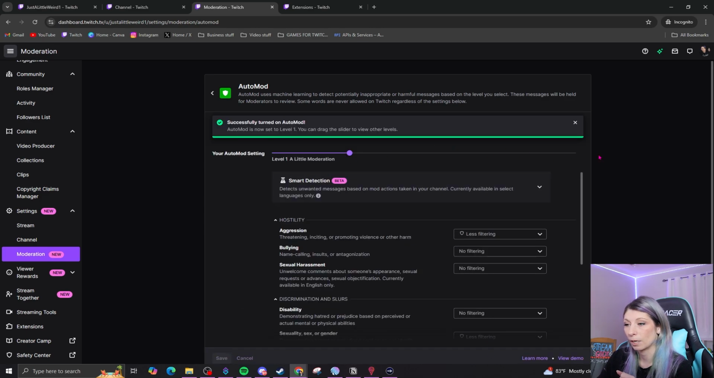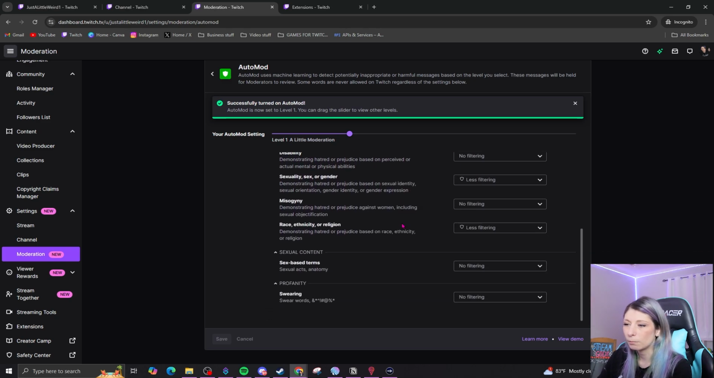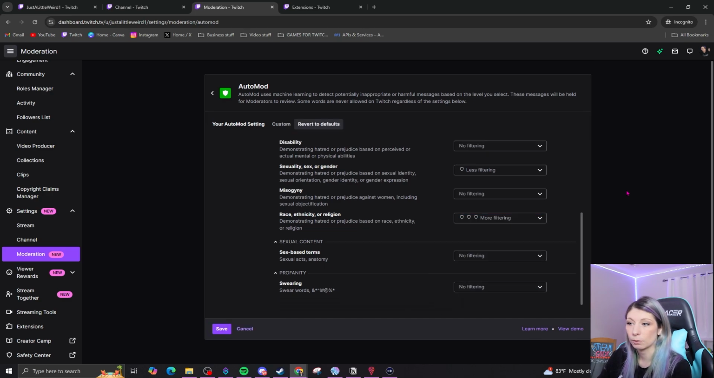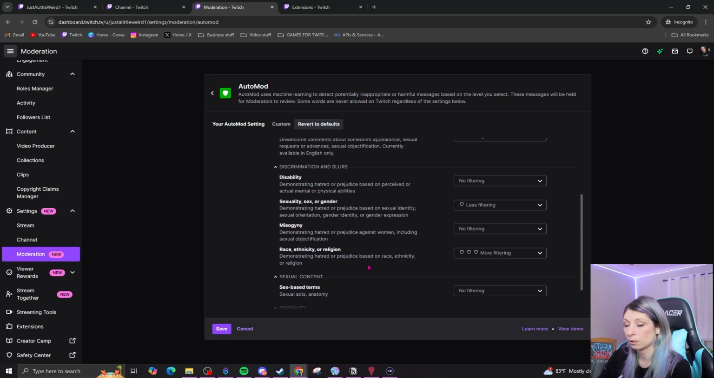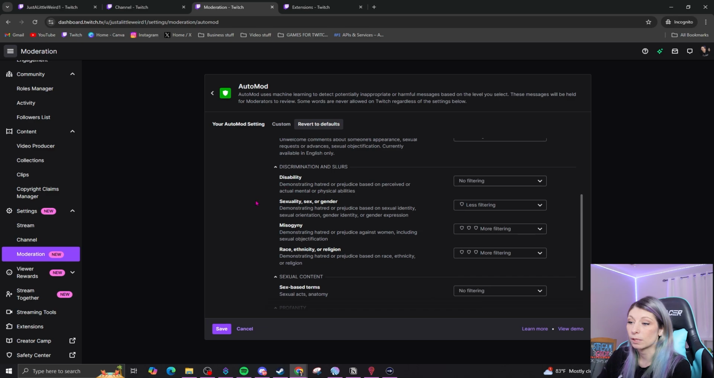So you're going to turn auto mod on. You can do a smart detection, which I have mine at a level 1 here. I like people to really be themselves. This one here, I definitely want more filtering. Sex-based terms, swearing, I don't care about any of that. We can also make that more because I don't need people coming into my streams and being jerks. I don't really care about the rest of this stuff.